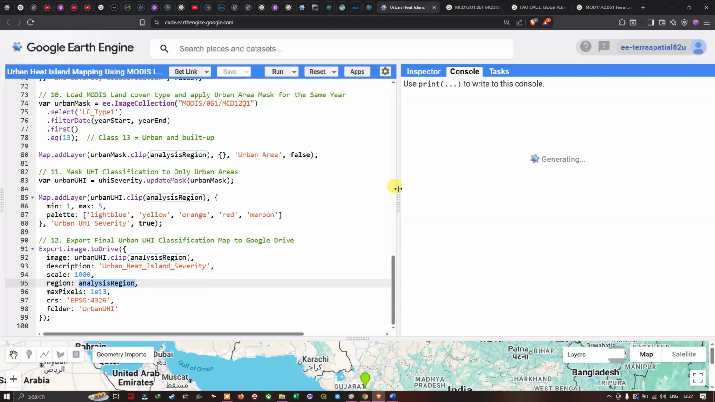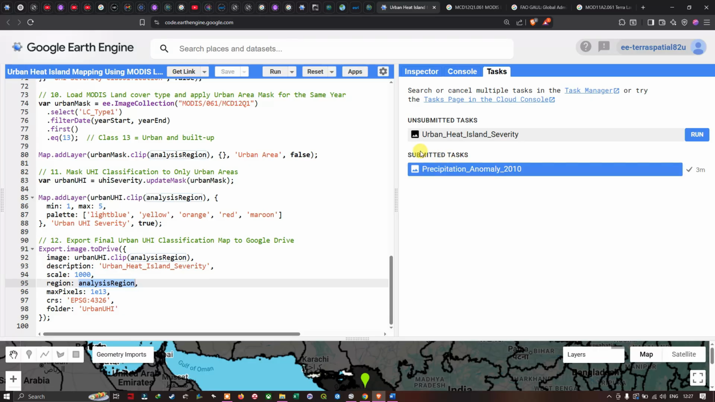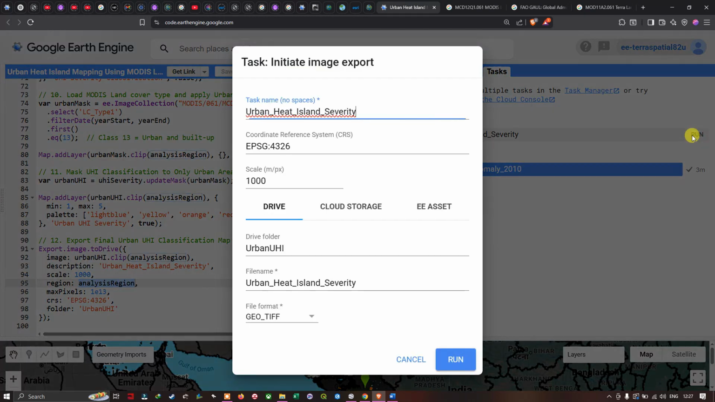So now we're going to navigate to the Tasks section here. So it's going to load up here. We're going to click this Tasks option, and in that we have this unsubmitted task called urban heat island severity, and we're going to click this option called Run. And here you can see we have this window pop up saying initiate image export. So the task name is urban heat island, and the coordinate reference system, and the spatial resolution of this imagery, and we're going to export it to our Google Drive.